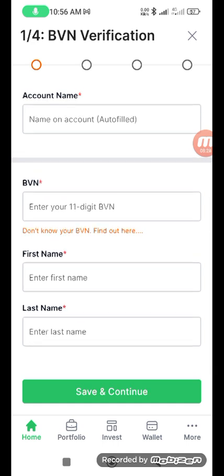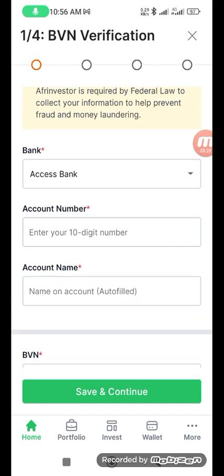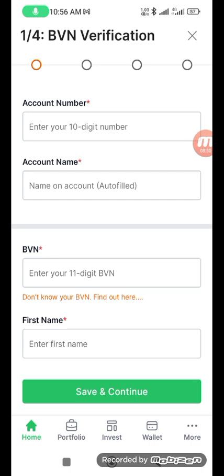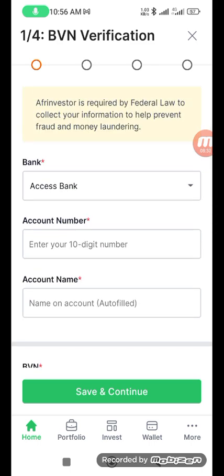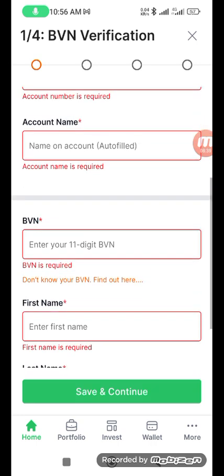Once you have done with this side, you save it. It will take you to the next page. Just like I told you, I have all of this done. You can't save and continue unless you enter all of these requirements.